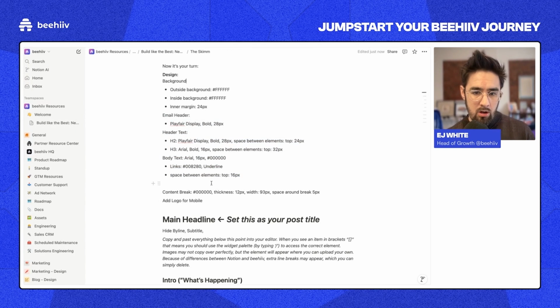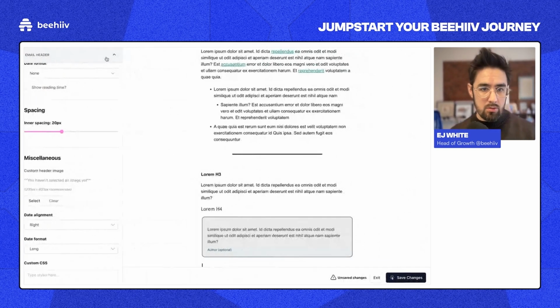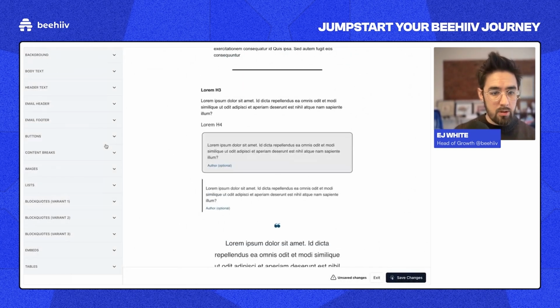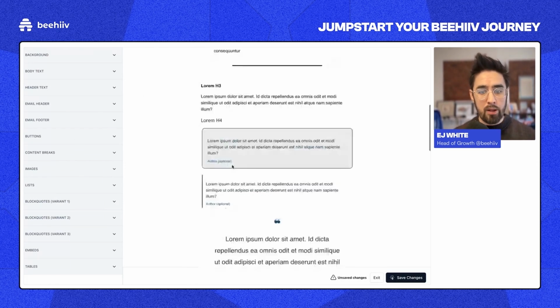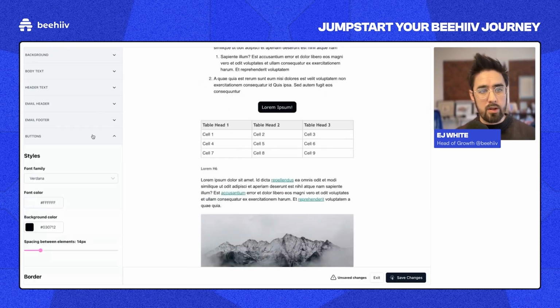So this is pretty much all of the things that this newsletter is going to contain. We won't go into too much more depth, but just know that for all of the elements here, these are content breaks. If you do want a break in your newsletter, like a line break. Buttons are going to be down here. Those are ways that users can click through.